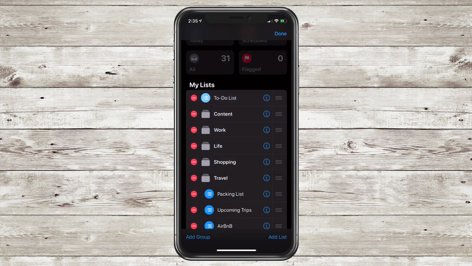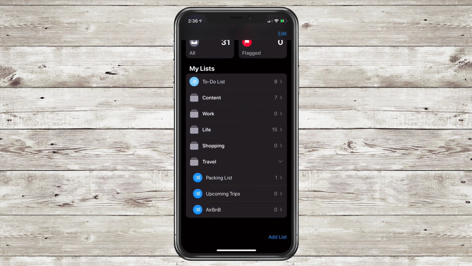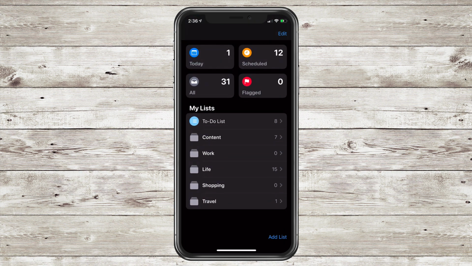I'm going to click done in the top right corner. So there's my travel group with three different lists. I can click on a little down arrow to expand that. I just press and hold. I can rearrange this however I want.